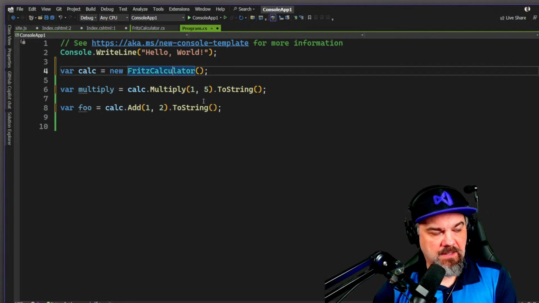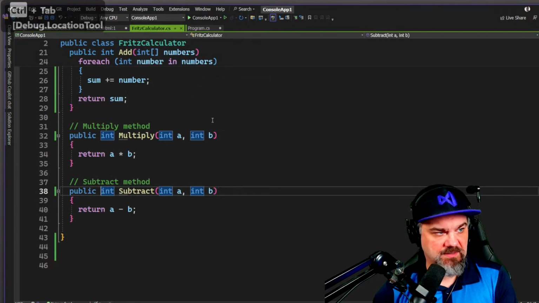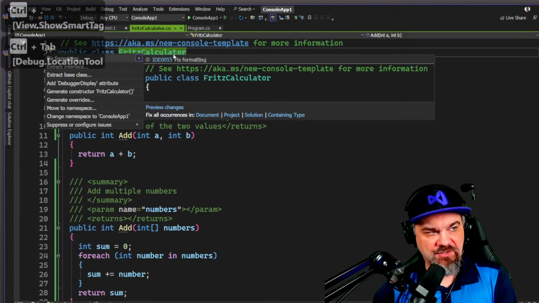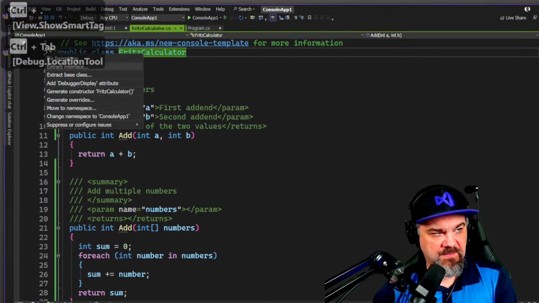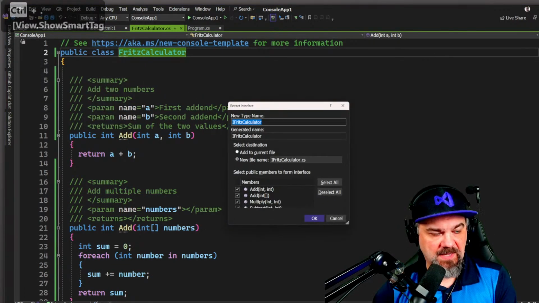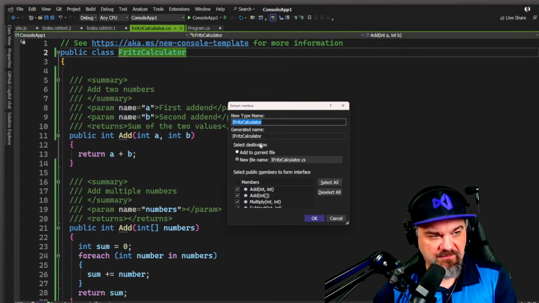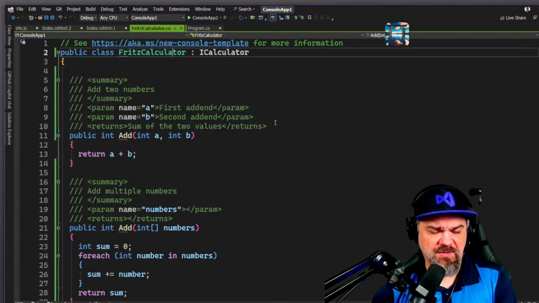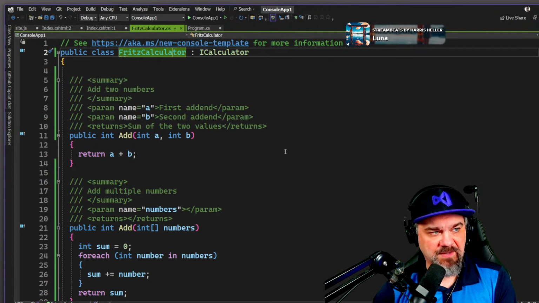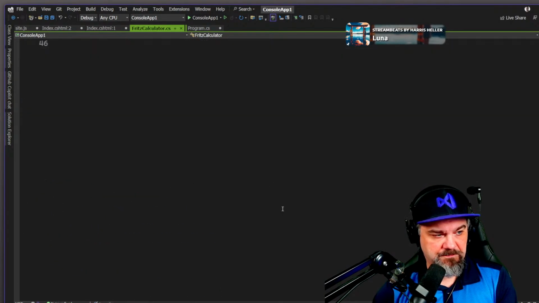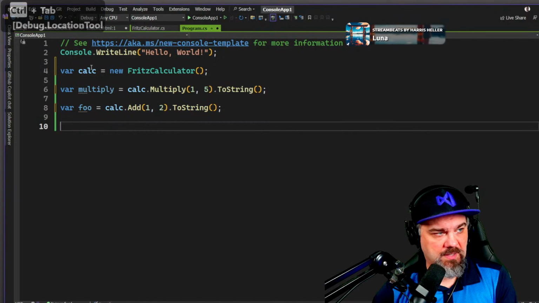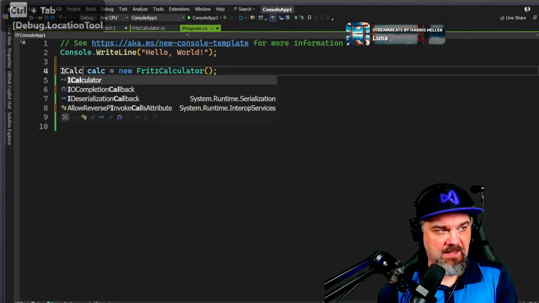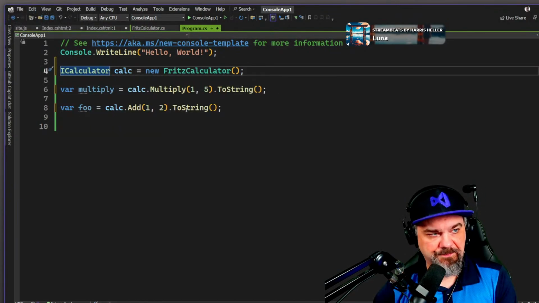So if I have an interface here, let's go back to the calculator. I can extract an interface, Control dot, extract interface. And I can choose, well, what do you want to put in the interface? Sure. Call it ICalculator, because the Fritz calculator is more important and specific. And up here, when I'm working, I can say this is an ICalculator that I've received. It happens to be an instance of Fritz calculator.